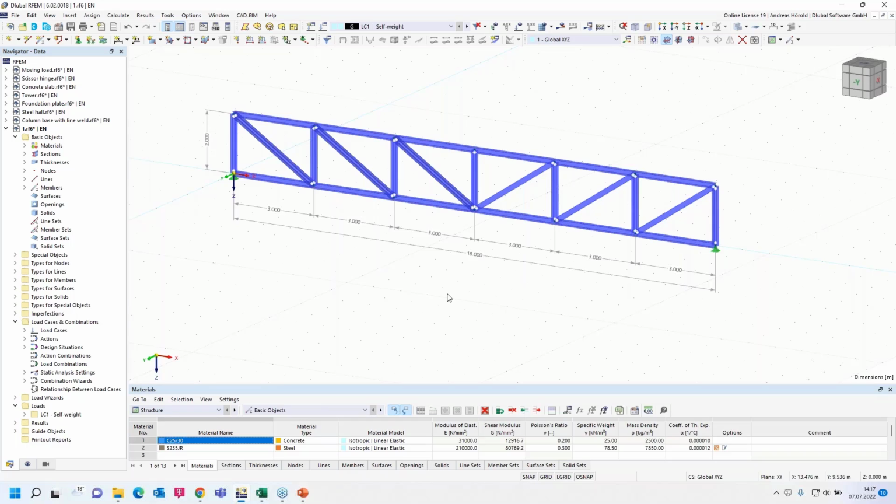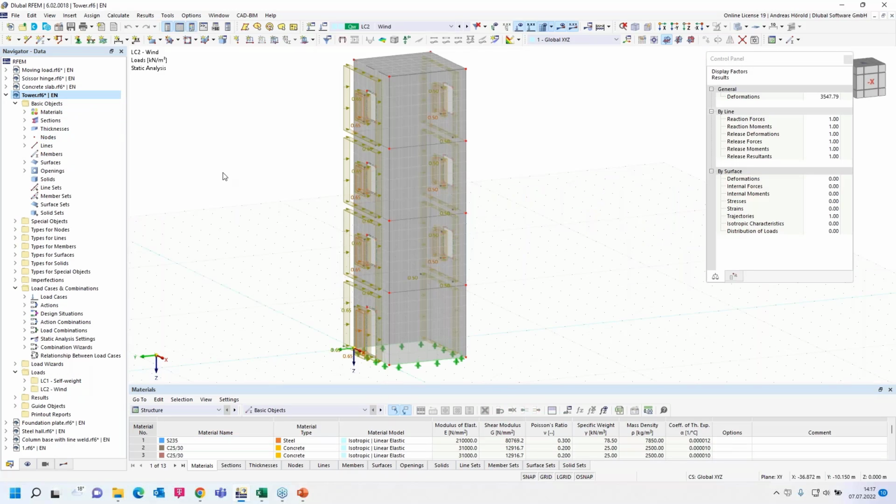Okay, then we turn to the next question and the next model. This model. Question: is it possible to import support reactions as loads in another RFEM model? Yeah, that's not possible at the moment. We are working on it, but until it's finished, you have to use another way. I would like to show that.